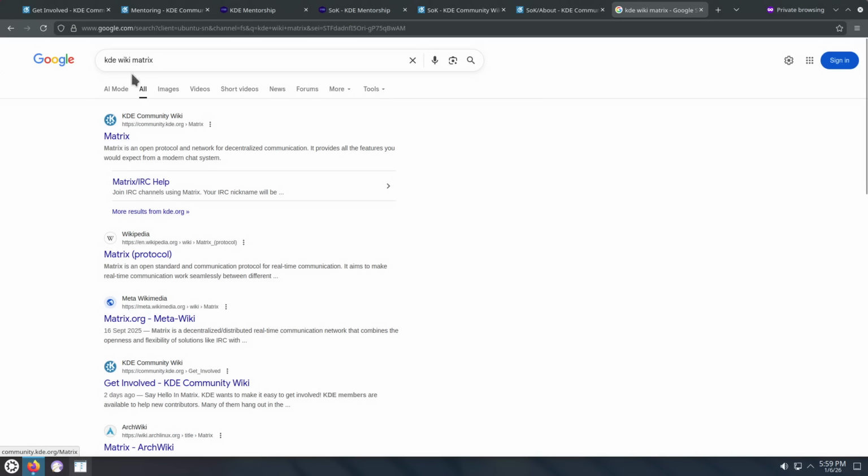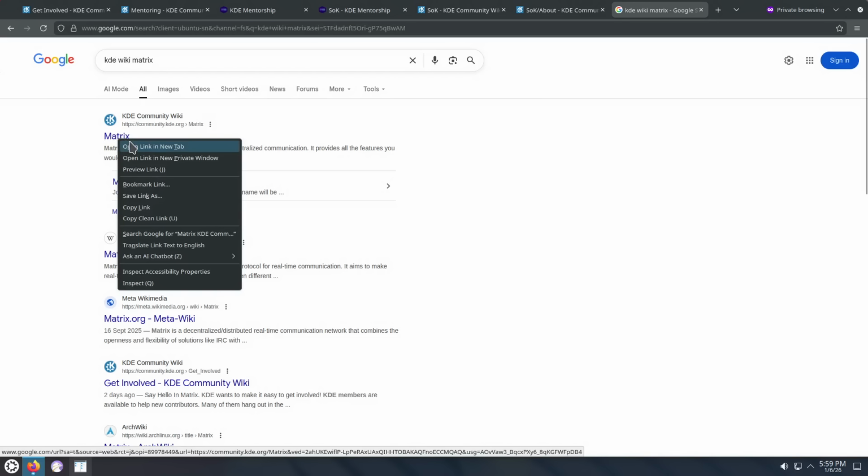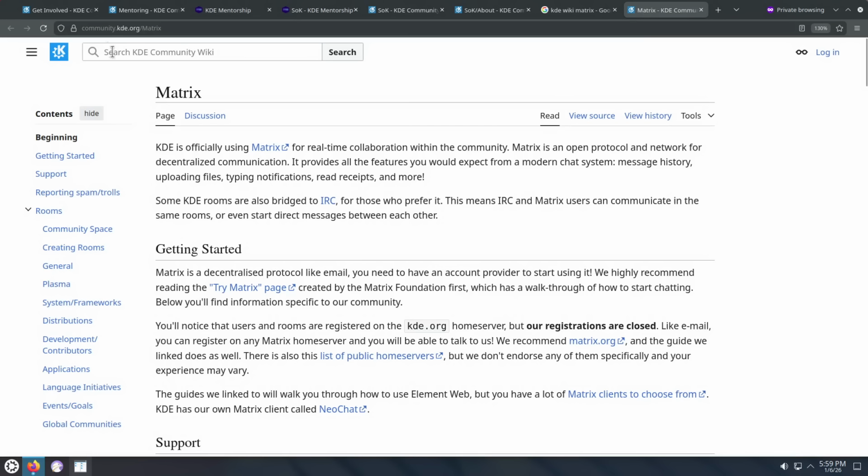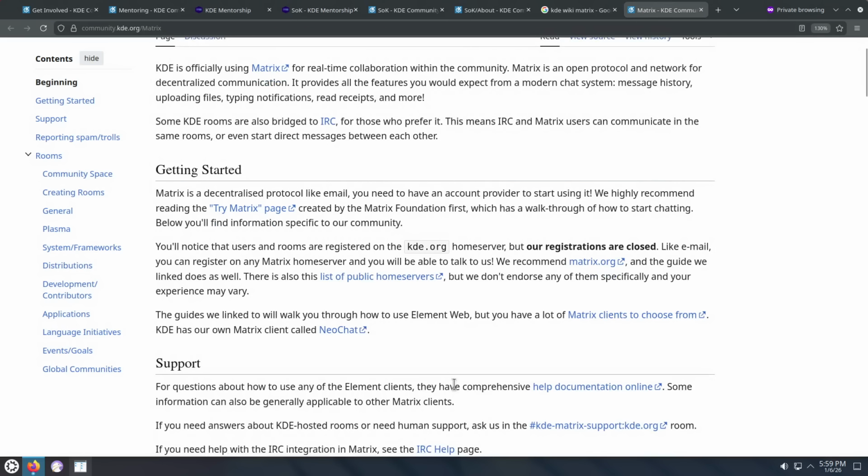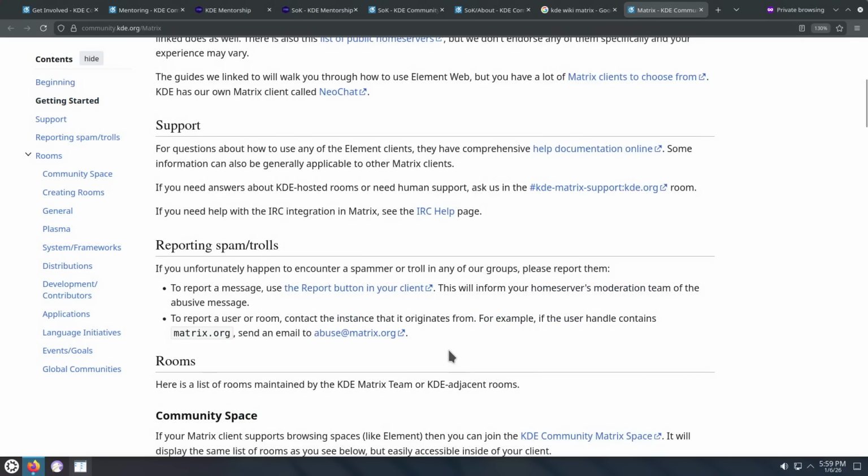On Google, I searched KDE Wiki Matrix. It takes me to the correct page, which is community.kde.org/matrix. So Matrix is a communication protocol and application. It's similar to Slack or WhatsApp. This is what the KDE community uses.